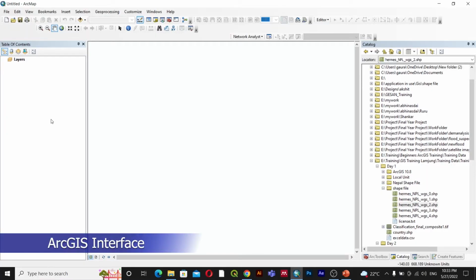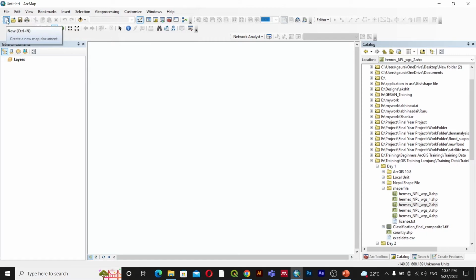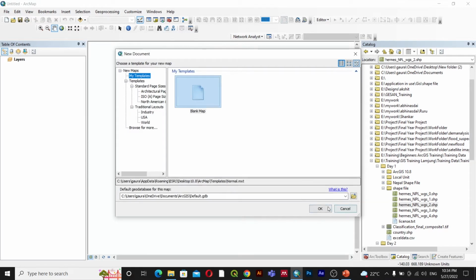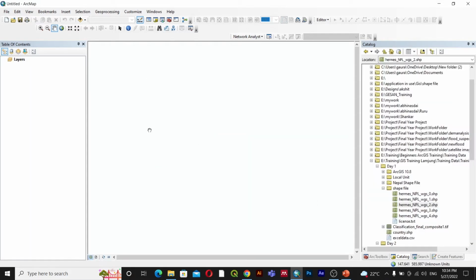Okay, so we are going to start our tutorial on ArcGIS. This is the interface that you will see when you open ArcMap. So first thing, when you are working on a new project, the first and ultimate thing that you must do is to create a blank map. You can see this option, or you can go to File and create a new blank map on ArcGIS.